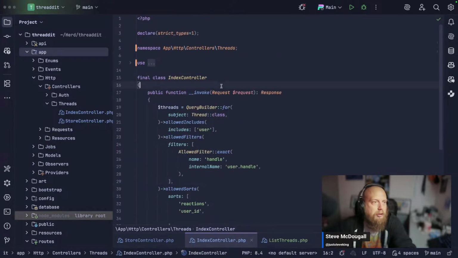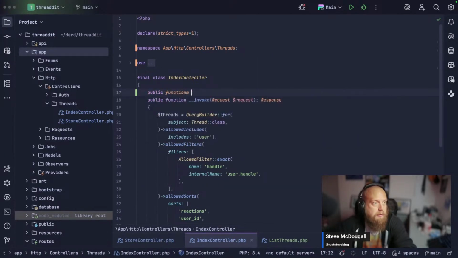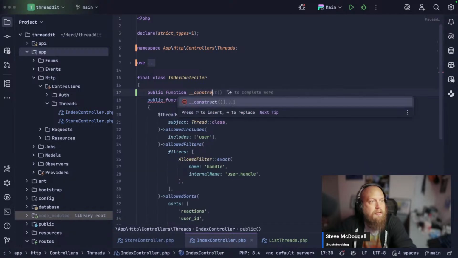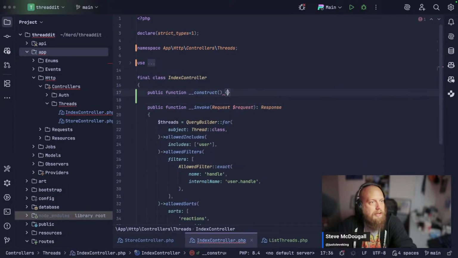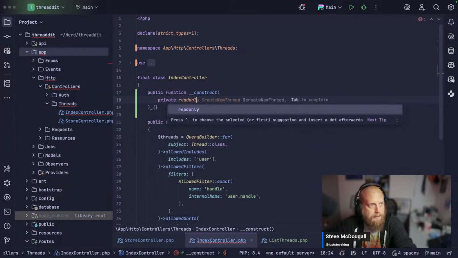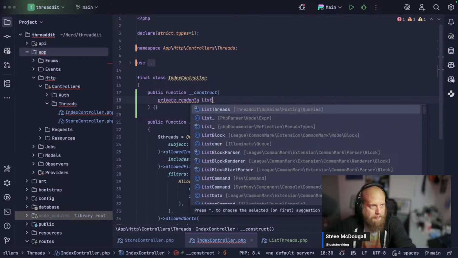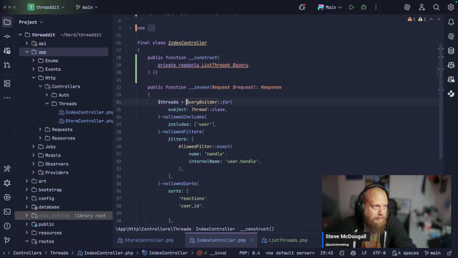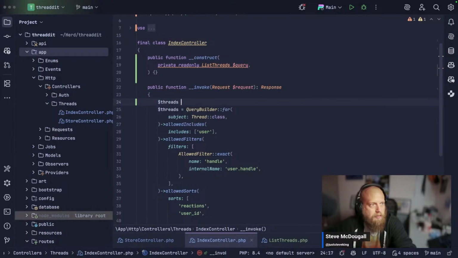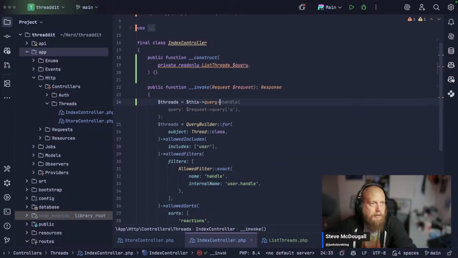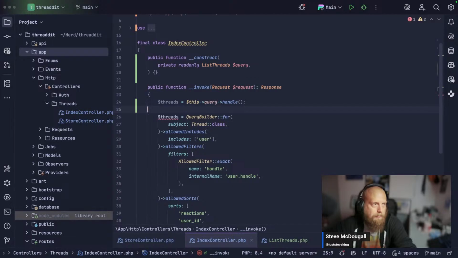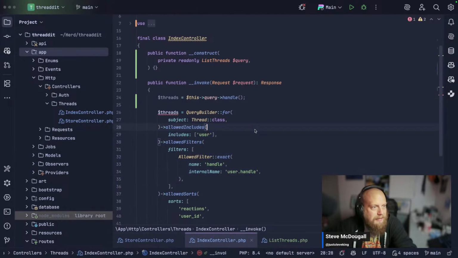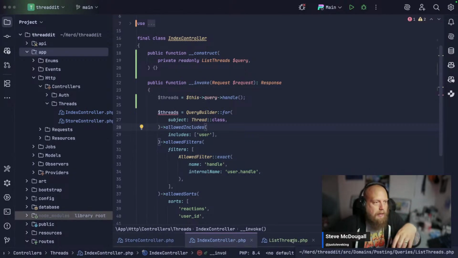So this index controller, let's go ahead and add a constructor. Let's add a constructor like so, and inside here we're going to have a private readonly list threads as a query. So threads is going to turn into this query handle eventually, right? And what we want to do is, by default, because it's an API, we always want to allow includes, right?